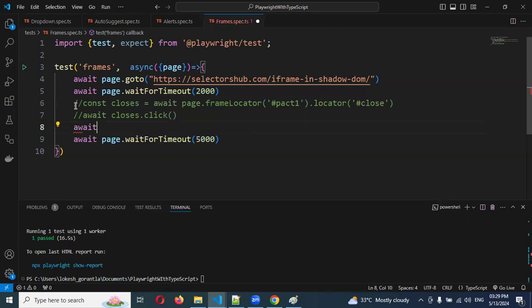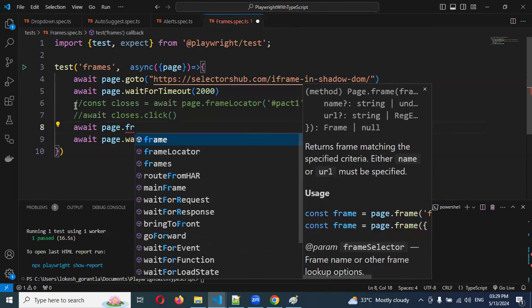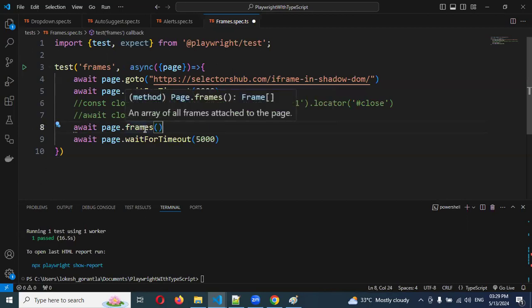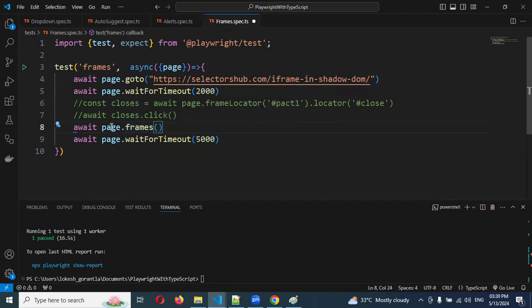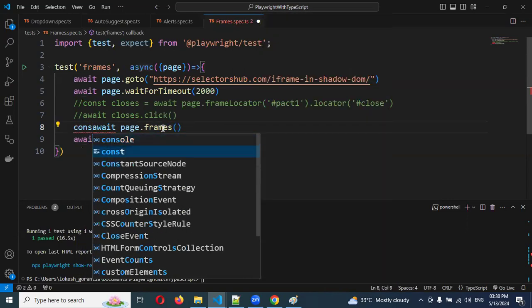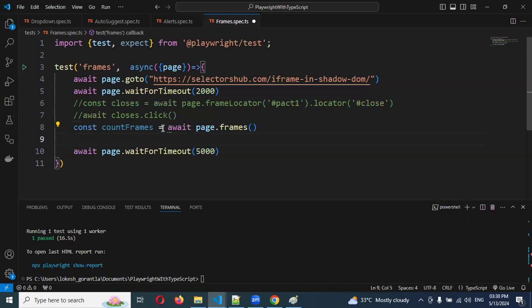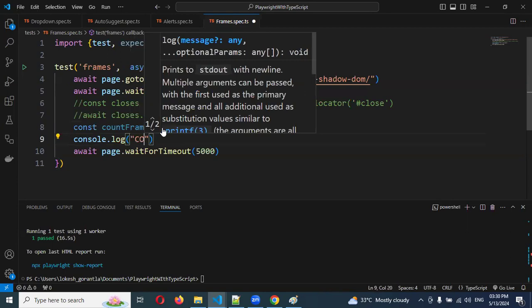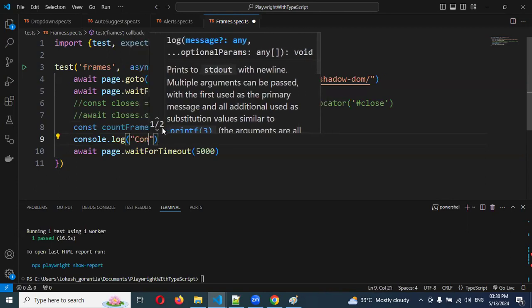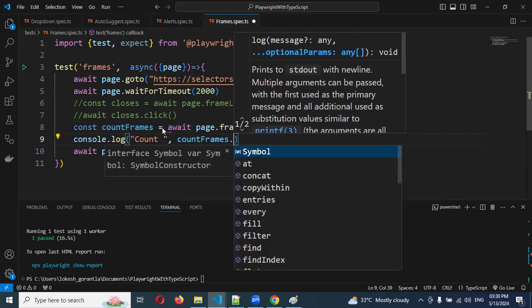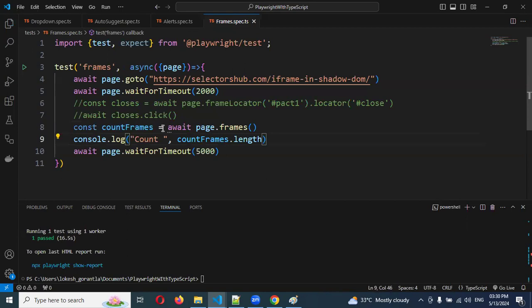Page dot frames. Page dot frames. This particular method will return how many frames are present inside a website. You can see it is an array of attached pages. We are going to store that by using a constant count frames, and then we need to check the length. Console dot log, and there we can use count, comma, count frames dot length. This will give you how many are present inside a page.